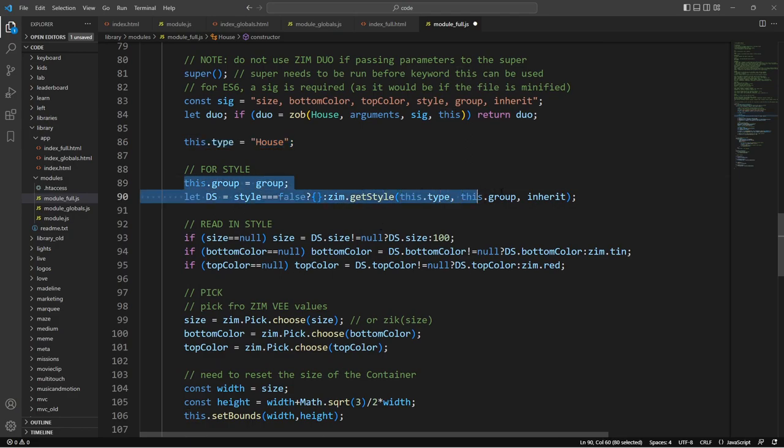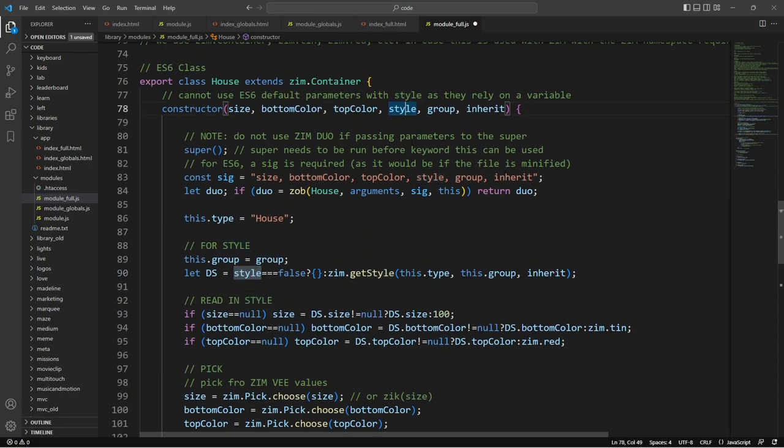And then here's what we do to apply styles. We're specifying group as this dot group. That allows us to access the group from the outside if we want to find out which groups we're part of. And then we just follow this line right here. As long as we have a this dot type defined up above, if you wanted to, you could just put in house there. That will pick up specific styles geared towards a house, as we have. And there's the group and the inherit. So that's the system if we're using style, which presumably we are, unless that got set to false.